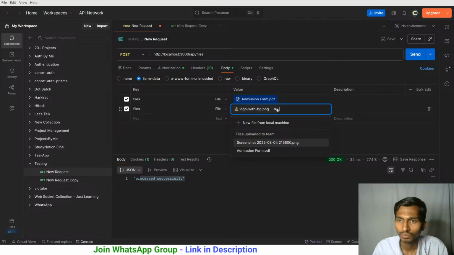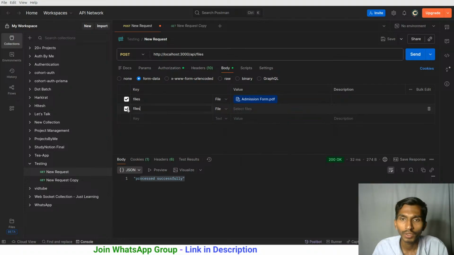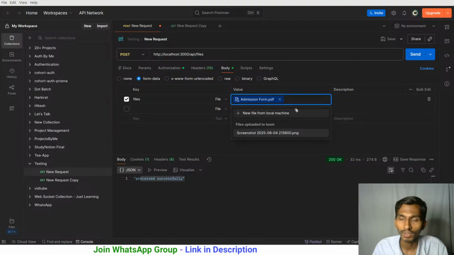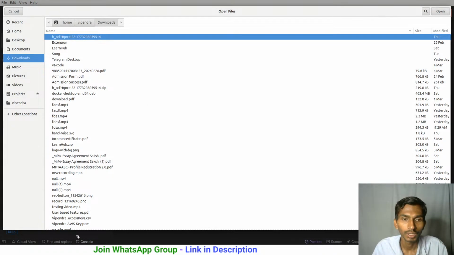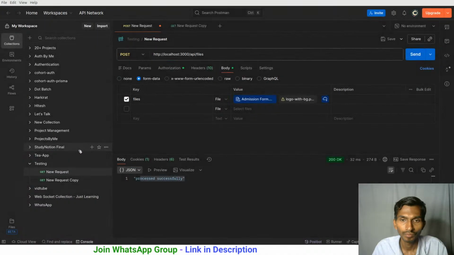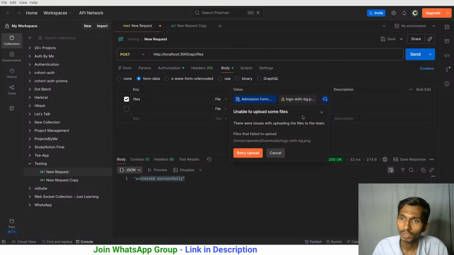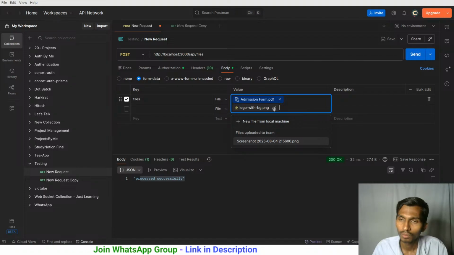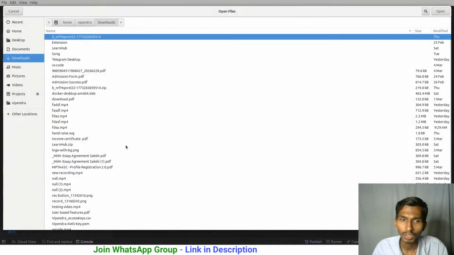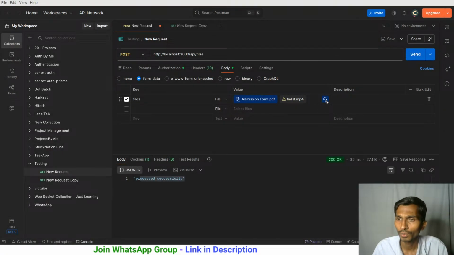Okay, let me replace it. I think I don't need to write the same name again. Rather, I can simply add more files here in this particular section. Got it. Let me add it here. So now that's going to be added for sure. Again the problem. Interesting. Let me select something else. Maybe this particular video. Upload it. So ultimately two files are there. That's been uploaded.